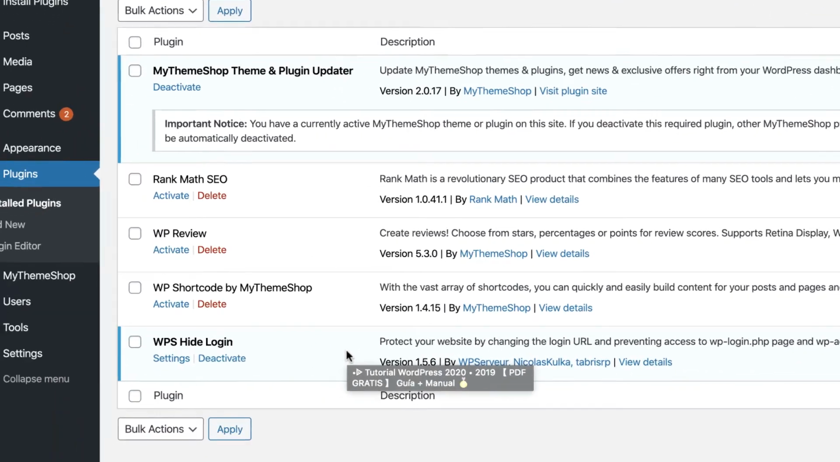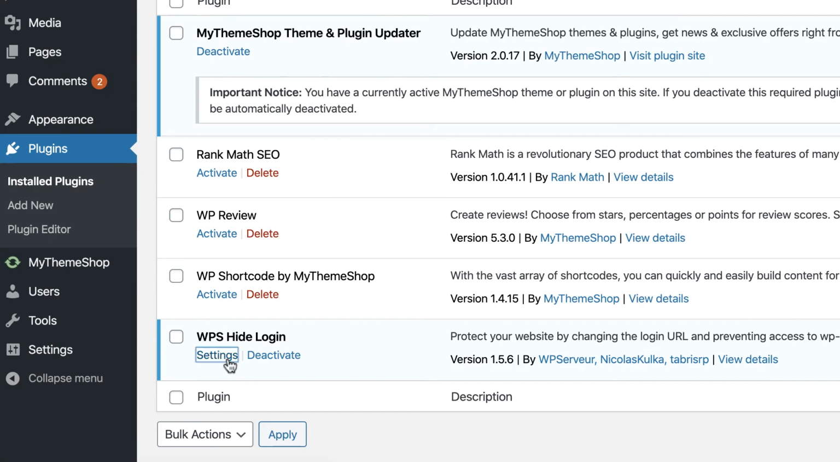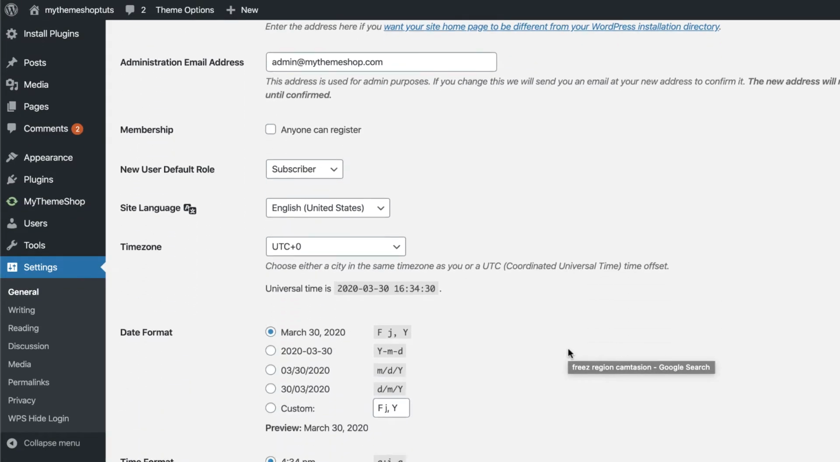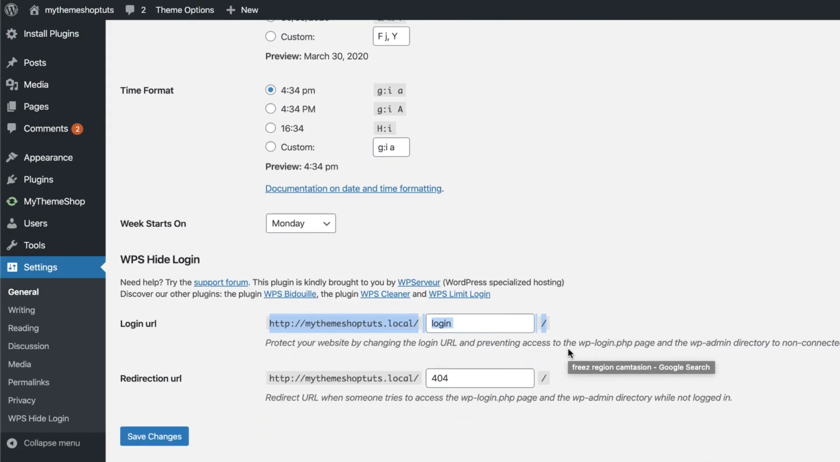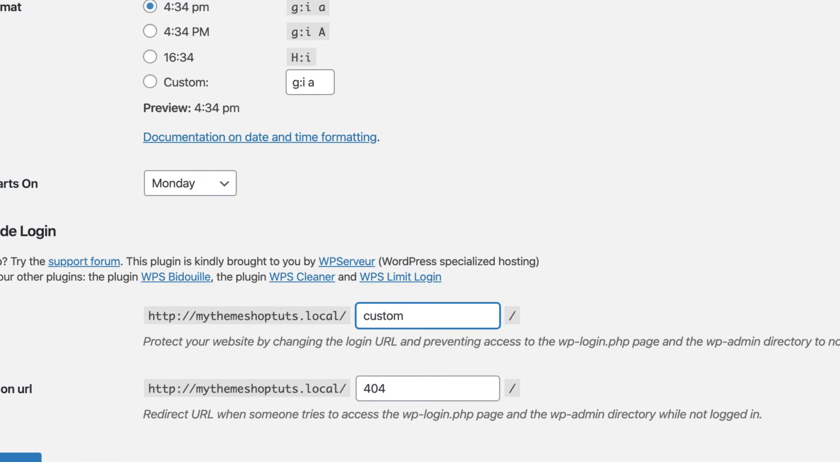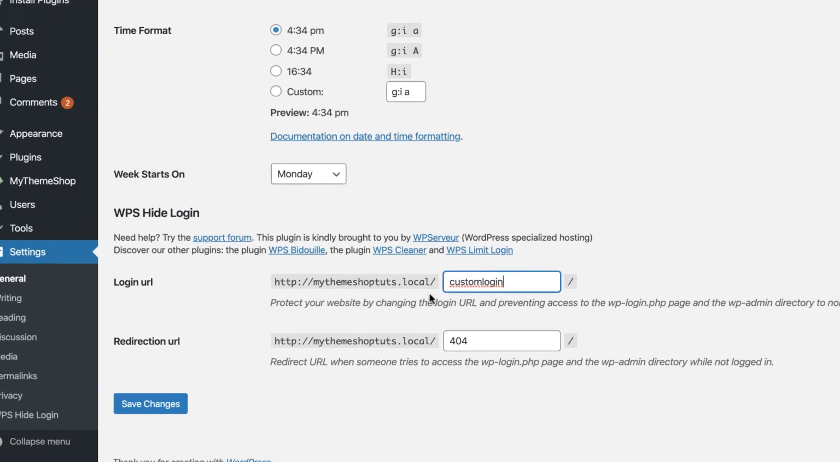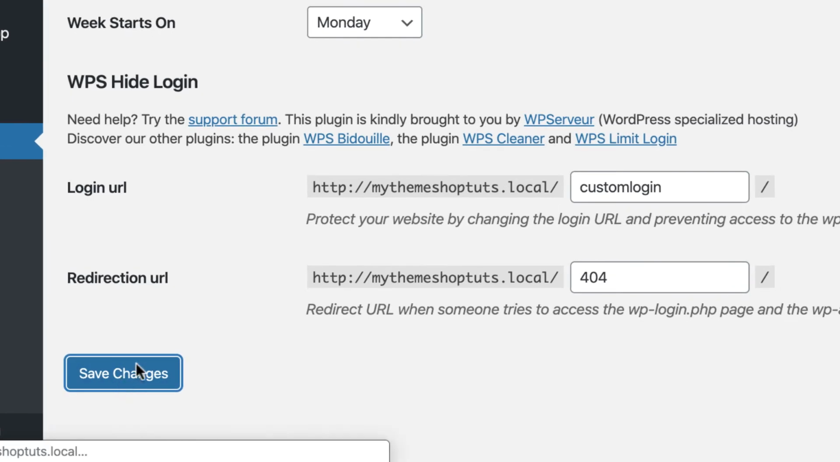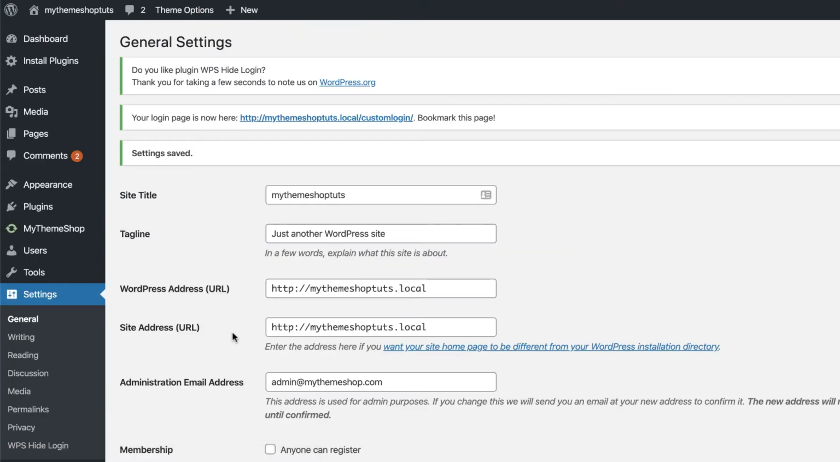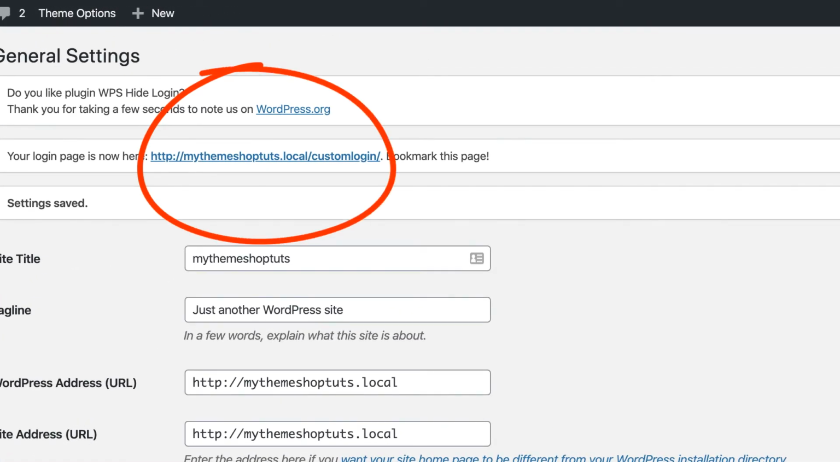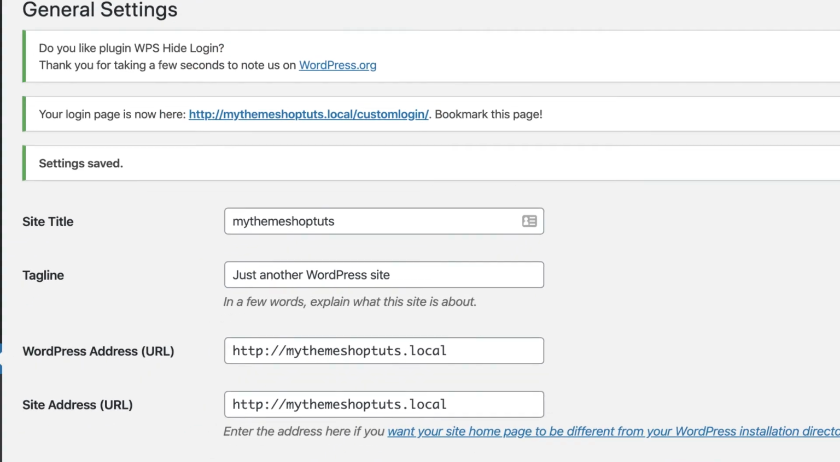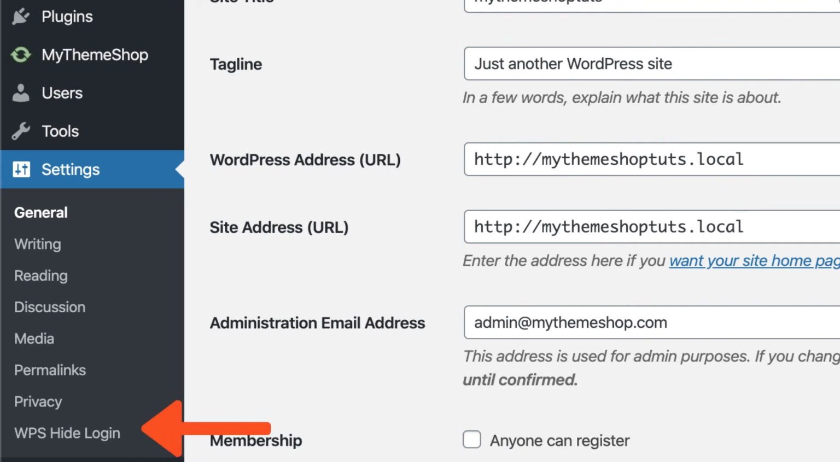Now, scroll down and click on Settings. Now you are on the settings page of the plugin, just scroll down and type the custom URL for the login page, and click on Save Changes. Now your custom login URL is ready, you can always come back to the settings and change the URL. You can find the plugin settings under the General menu on the left-hand sidebar.